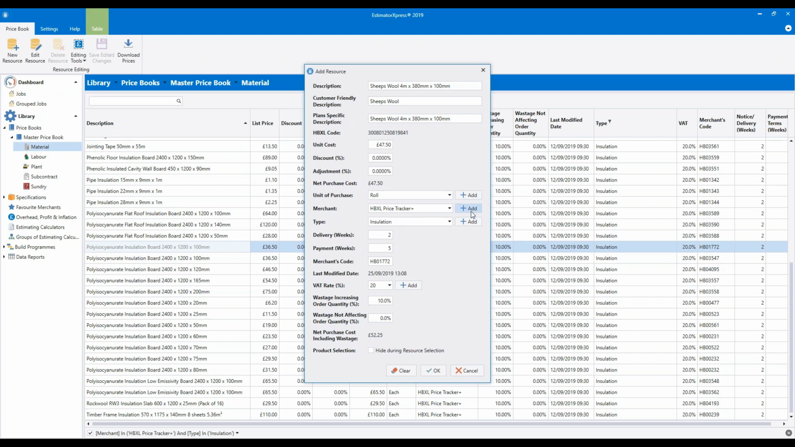So if you've got a merchant that you're going to use repeatedly and you'd like to be able to filter the price book to show the resources of that particular merchant, then you can add them in here and you'll then be able to use that merchant filter to look at their particular products. If you've got no particular desire to do that, you can just simply select HP Excel Price Tracker Plus. Use it as your go-to, your generic merchant.